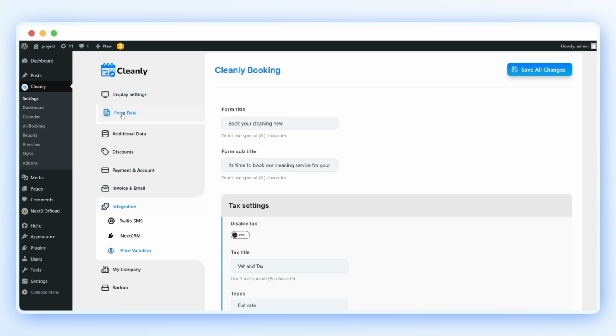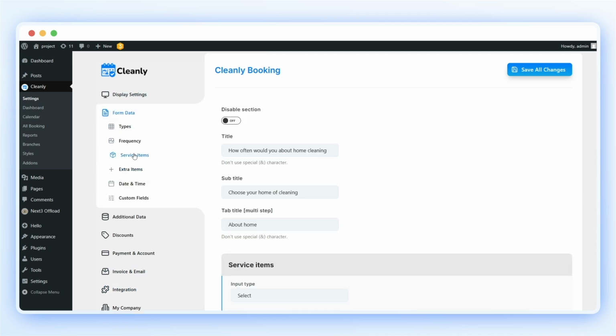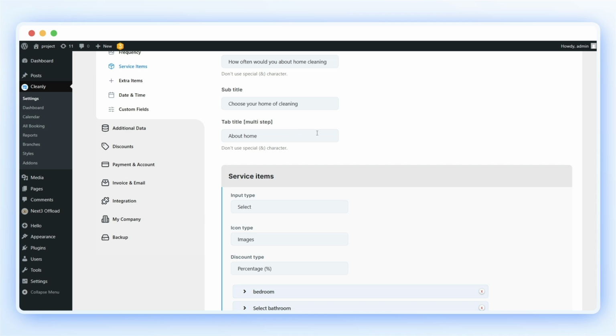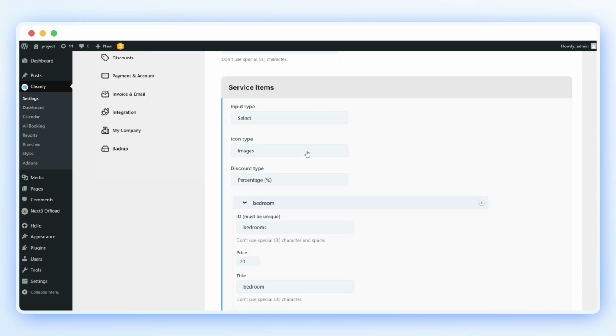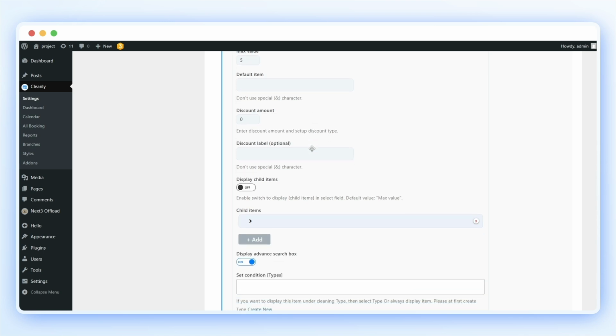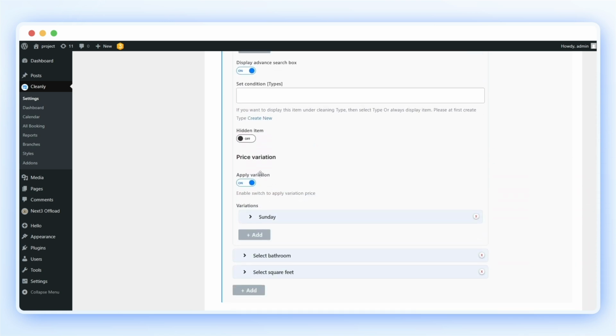Go to Form Data, then Service Items. Here you will see your available service items. Expand any service, for example, bedroom. Inside the service settings, you'll find the Apply Variation option. Turn this on to enable price variation for that service.